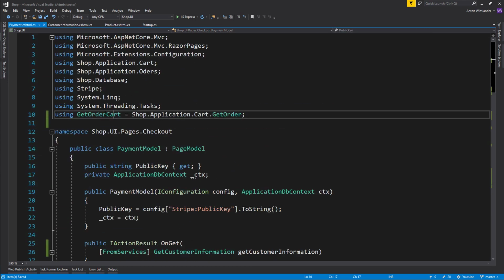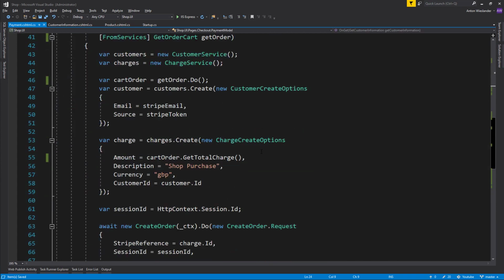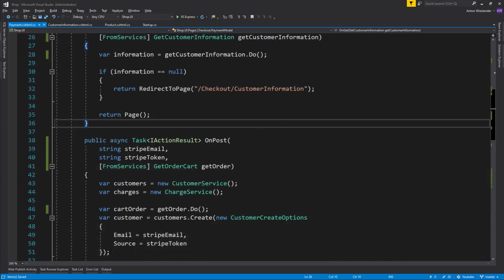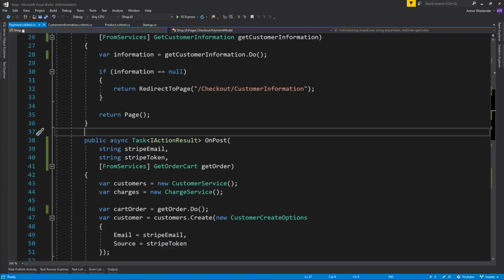So this alias is literally still the same type. The alias just means there's a different name for this, just in this file. Okay, so let's go ahead and build this. I don't think we have any more errors. We don't. Let's go ahead and see.